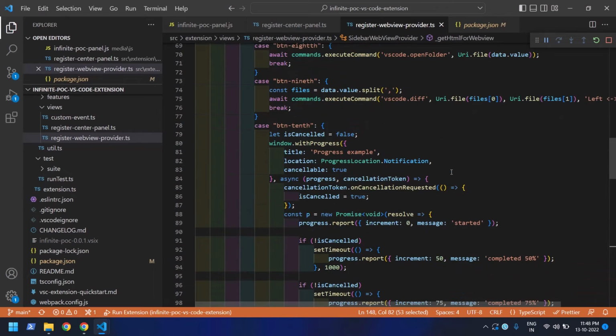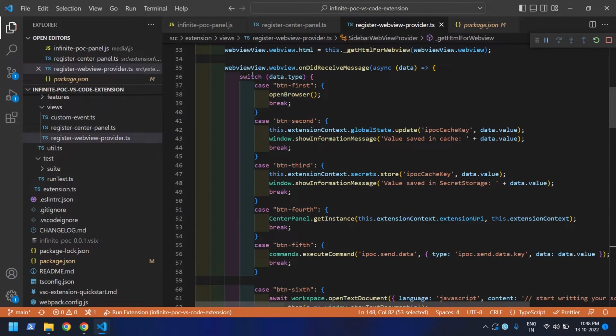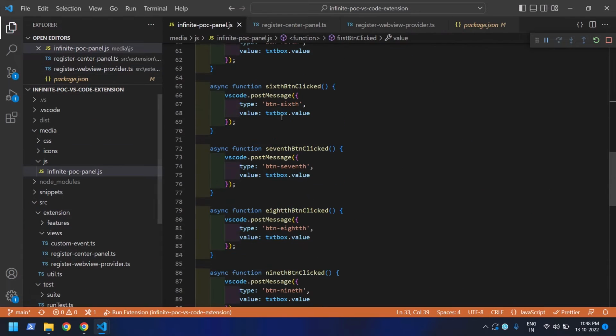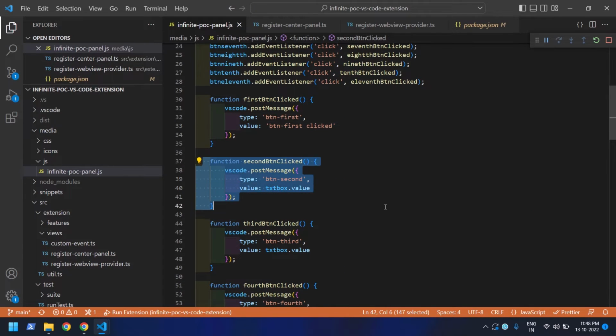If I go back, there is a method where I'm posting a message from the JavaScript here, the second message, and I'm saying VS Code post with the value, whatever you type in the text box. That will get saved into your local VS Code extension cache, and it's limited to your extension. So each extension has its own cache. All right. So when I say VS Code post, it's the UI sending to the extension.